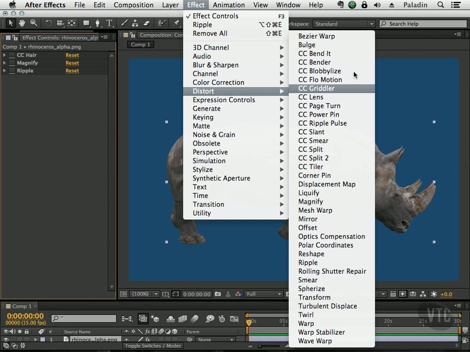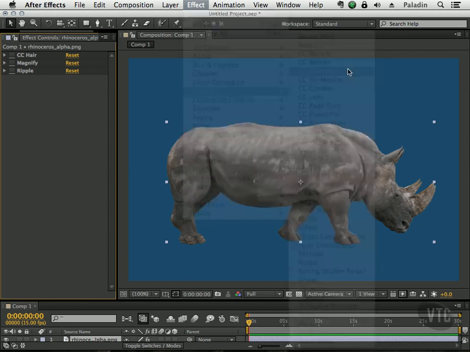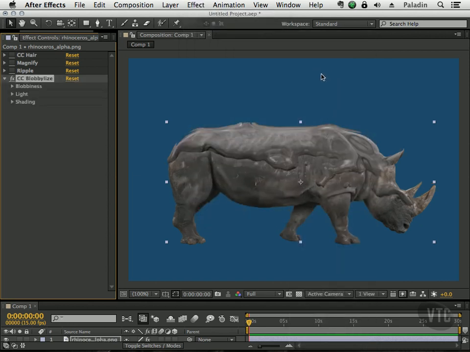Let's try Blobbylize. Okay, now we have these blobs, which give us the effect of molten metal or that kind of effect that sit on top of our object. So we can change the blobbiness. And by the way, if you guys have checked out my Adobe Illustrator course at the VTC website, you know that Adobe loves the word blob as much as I do, because there's a blob brush in Illustrator. I love those guys.